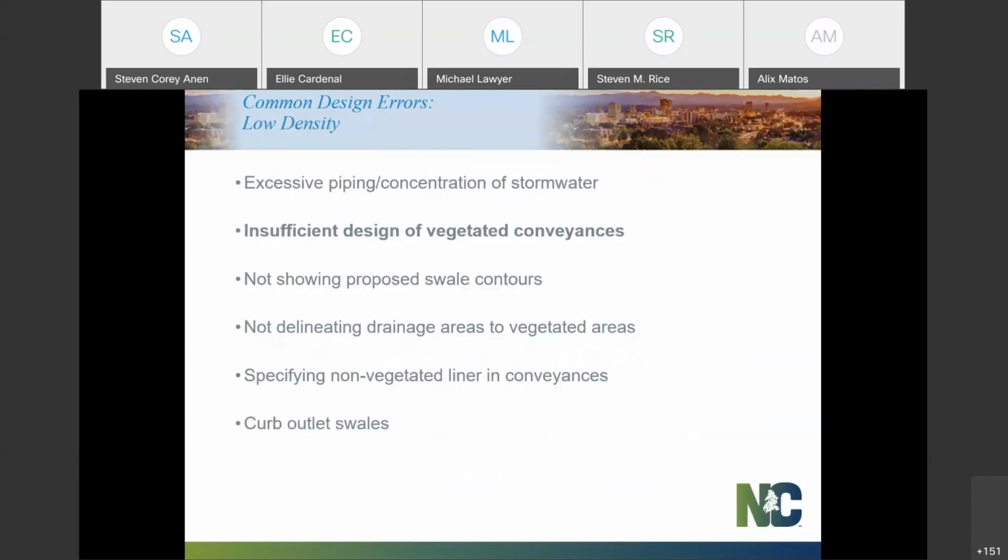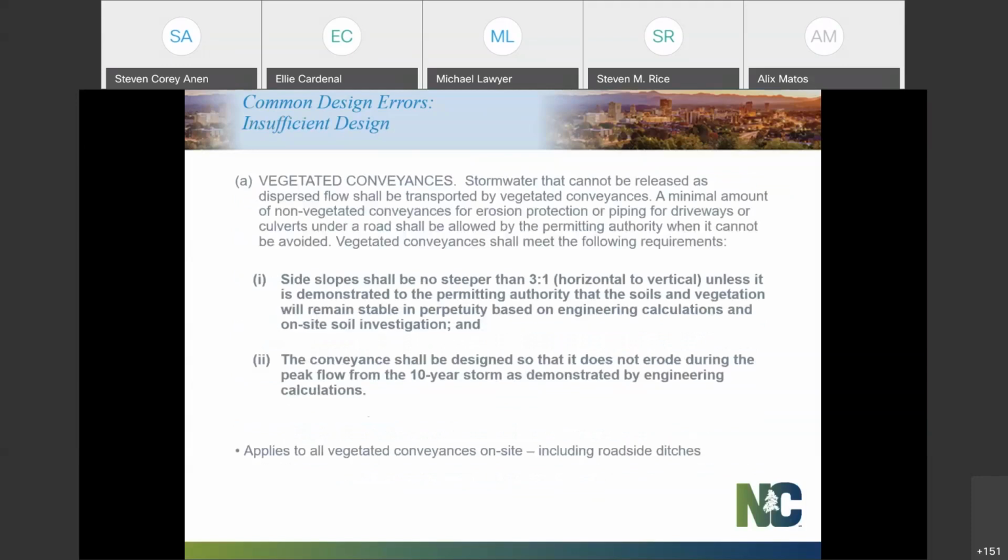And the second point here, insufficient design of vegetated conveyances. Sometimes we'll see side slopes that are greater than 3:1, or we won't get calculations showing that the 10-year storm won't cause erosion. So we need to see all of that. We want to see the drainage areas broken down by each vegetated conveyance. And that applies even to roadside ditches. Sometimes somebody says, oh, we don't have any swales, we just have these ditches, so we don't need to submit calculations. Well, we also want to know that those ditches aren't going to erode. So that's something that should be submitted for any low density design.